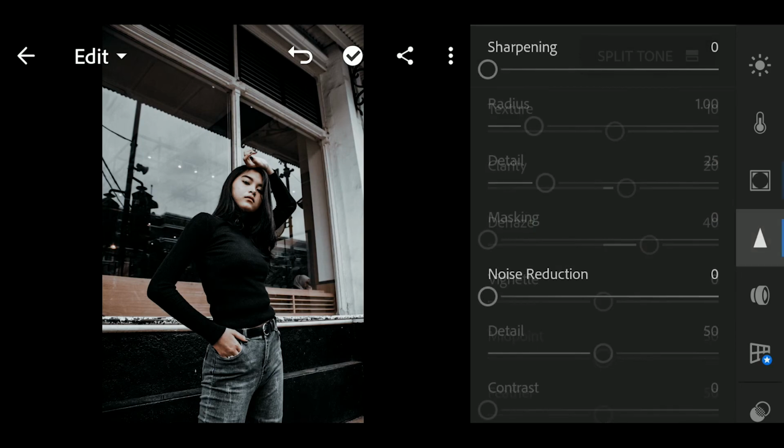And last, go to Detail. Adjust the noise reduction to 20.